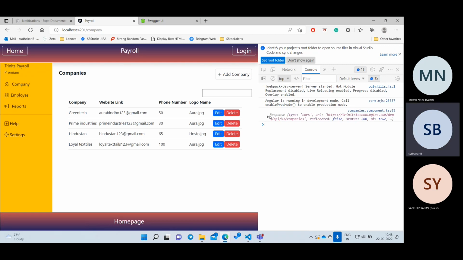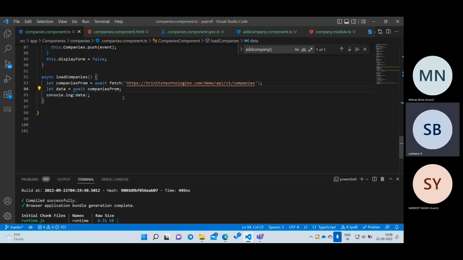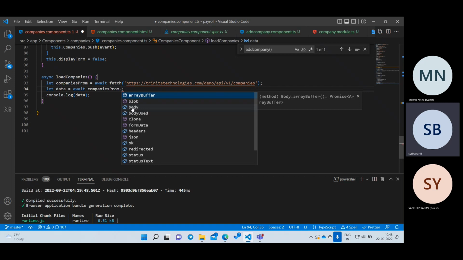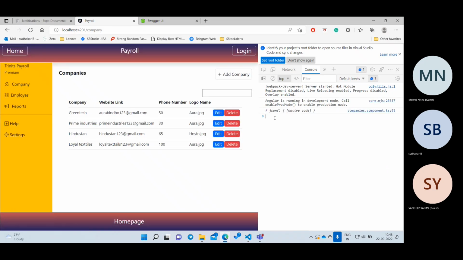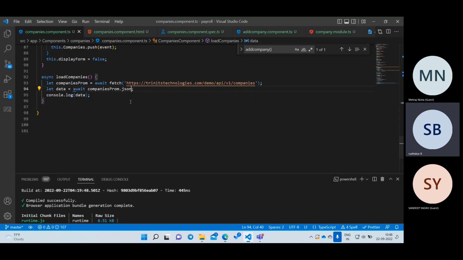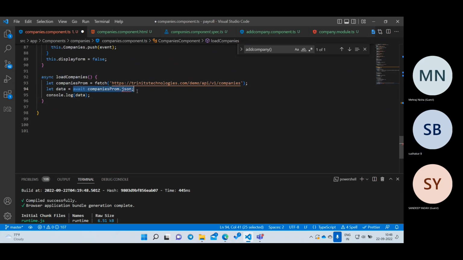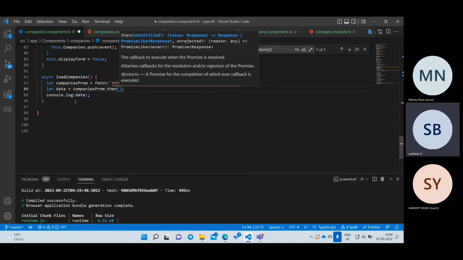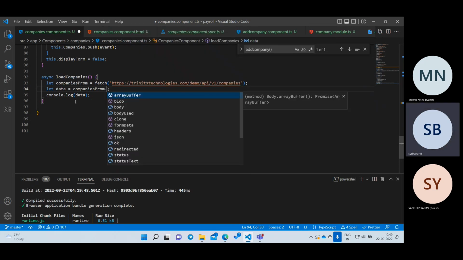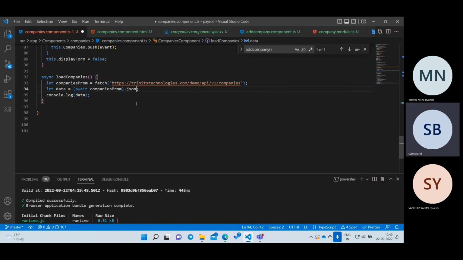Okay, what is the response I'm having? This one, and here we need to say dot JSON. Okay, no, we'll say simply, let us go with the step by step. Don't... company's promise dot then. Okay, now I need to say no, don't then. There is a JSON, dot JSON.